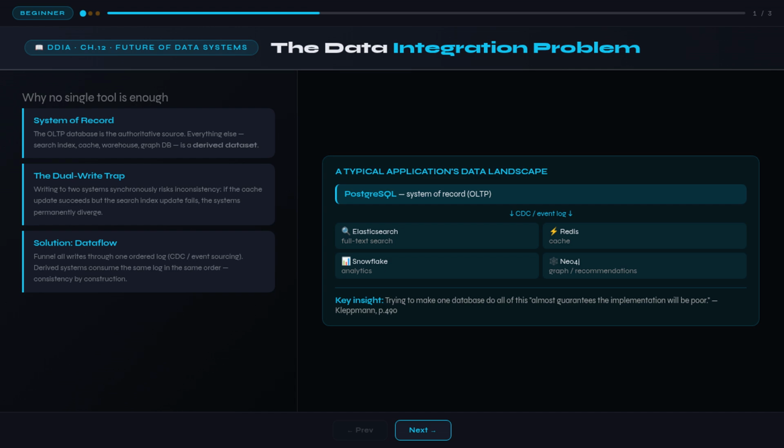Change data capture (CDC) from the primary database to all derived systems gives you exactly that, a single ordered log of changes flowing outward. The challenge of keeping multiple specialized systems in sync is fundamentally a data integration challenge. And the answer is data flow. Data flows from the source of record outward to derived datasets through deterministic, replayable pipelines. That's the architecture we'll explore in this section.